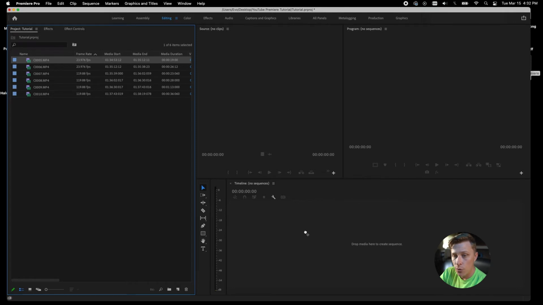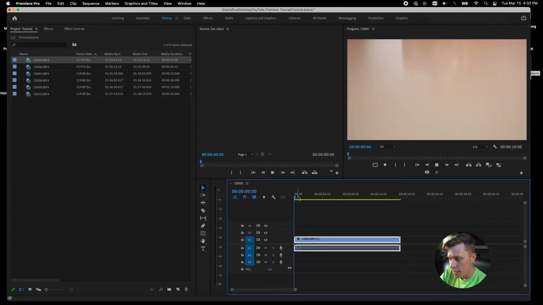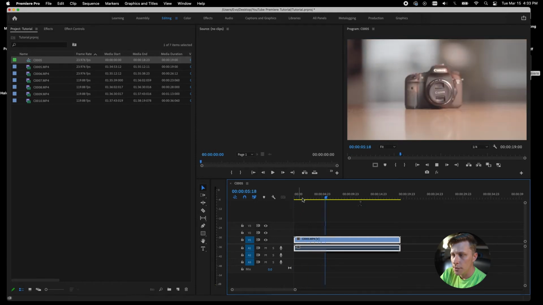So I'm going to import number 5 here. And as you can see, if I try and play through here a little bit, it's kind of choppy because I'm recording my screen, so it's kind of hard to show you, but you can play through there.